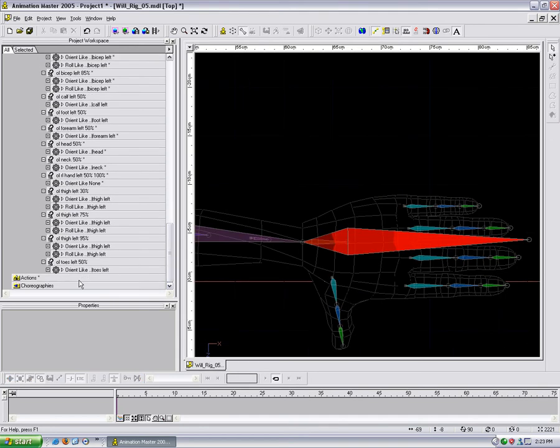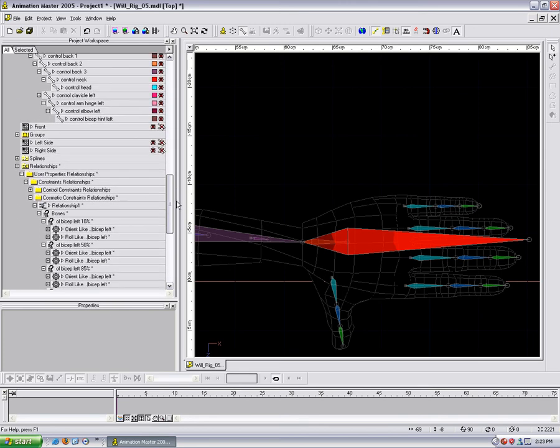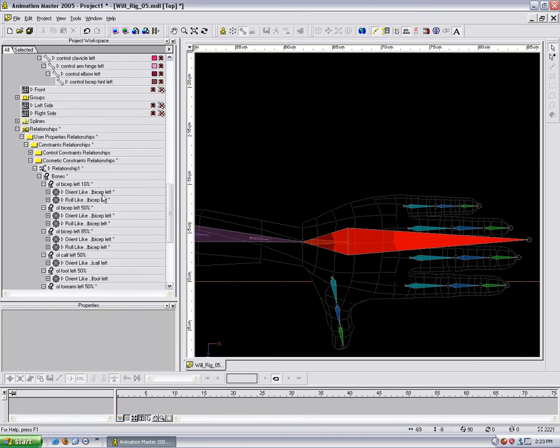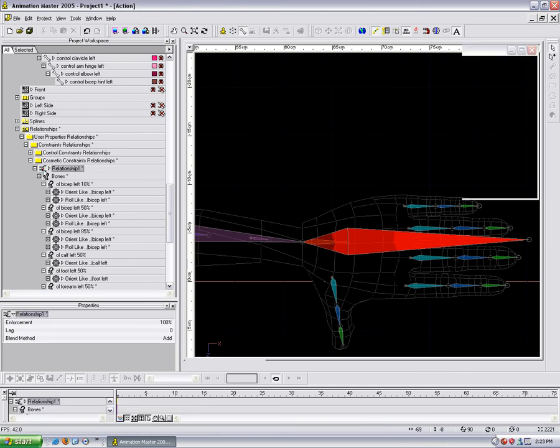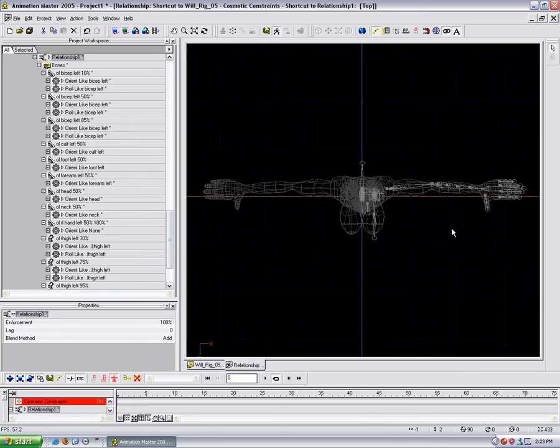Sometimes you'll see that for some reason in Animation Master, when you open up a new relationship, it opens up a temporary action to do those things in, and sometimes it will get confused and start putting the values that you do inside this action and not up in your relationship, and then you'll get some screwed up things. So let's go back here to Cosmetic Constraints, double click it, go to our top view.